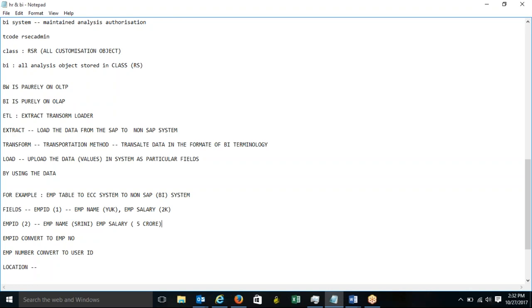Okay, so fine. Now what happened? Employee ID is common. IDs and fields will be common, but the values will be changed. At that time, what happened? Loading. What is the meaning of loading? Uploading the data values into the particular fields. You want increasing and decreasing, but the values are constant.